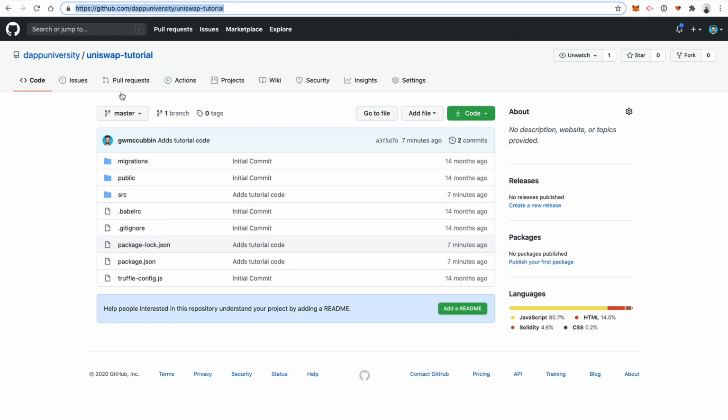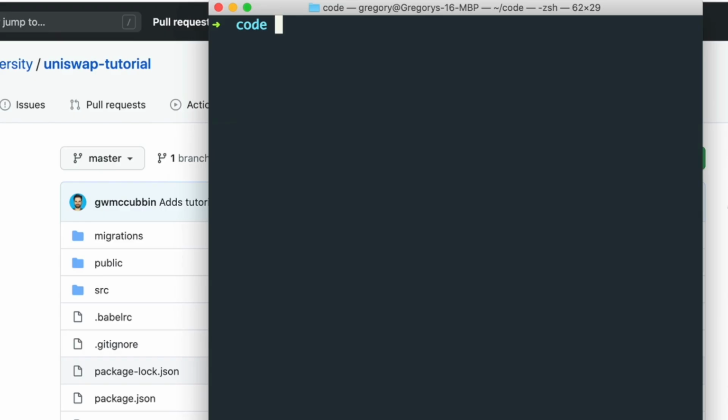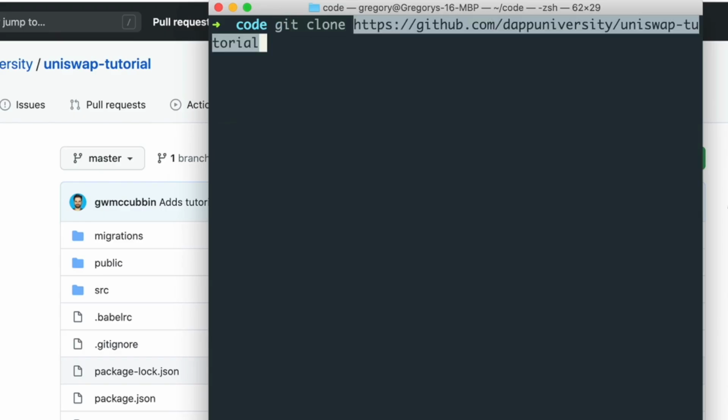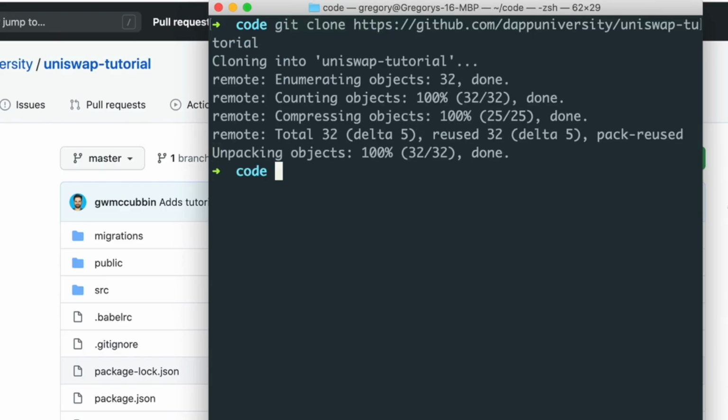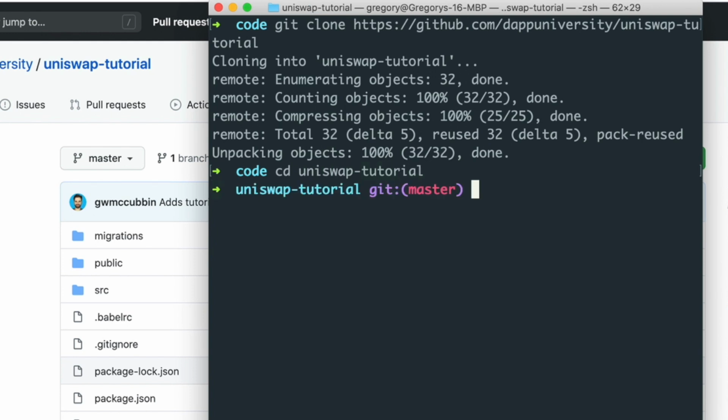So head on over to github.com. You can find this URL down below. This is the repository for the code solution in the tutorial. So we're just going to clone the project like this, say git clone, and then paste in the URL here. And then enter into that directory, say cd uniswap tutorial. And then we'll install the packages like this, npm install.